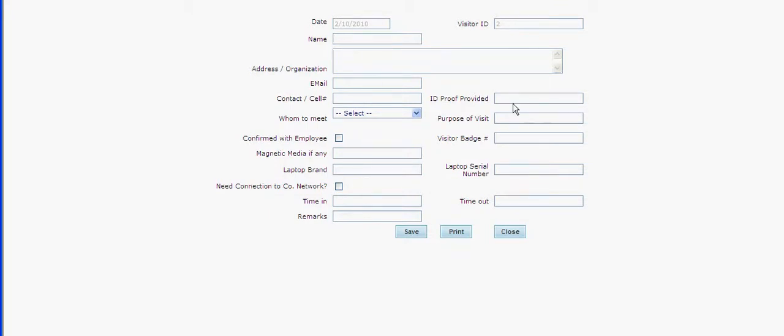So it puts an ID. For example, we have a new visitor called Vinay S. He is from a company called 22/7. His email is vinay@22/7.in. His contact cell number is 9880647936. ID provided is company ID.